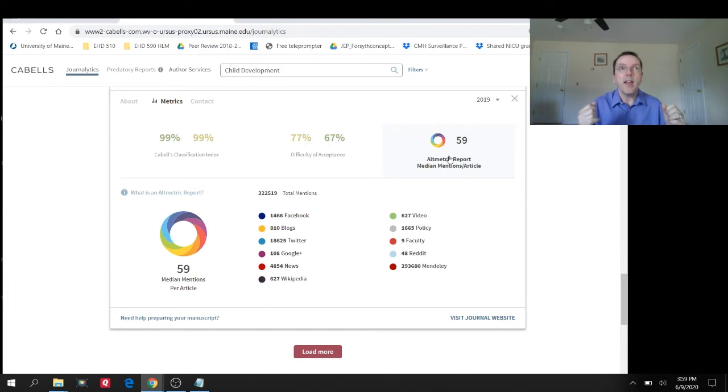It looks at the broader social media impact that an article has. Are people talking about this on Twitter? Are people talking about this on Reddit? Are people talking about this on Facebook? Is it showing up in all sorts of other social media? Well, you have it here. Is it showing up in blogs? Is it showing up on Google+? Is it in the news?